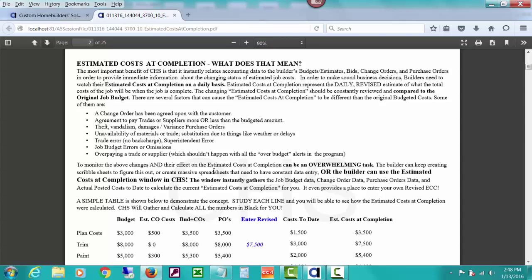And monitoring the above changes and their effect on the estimated cost at completion can be an overwhelming task. Like I said, you could keep creating scribble sheets or have somebody creating massive spreadsheets, or the builder can put their hands on the estimated cost at completion window in CHS and instantly see all of this information gathered for you. And if you do need to do a little scribbling, there's even a column where you can enter the revised amount because you just know the amount's going to be revised because of a recent discussion.